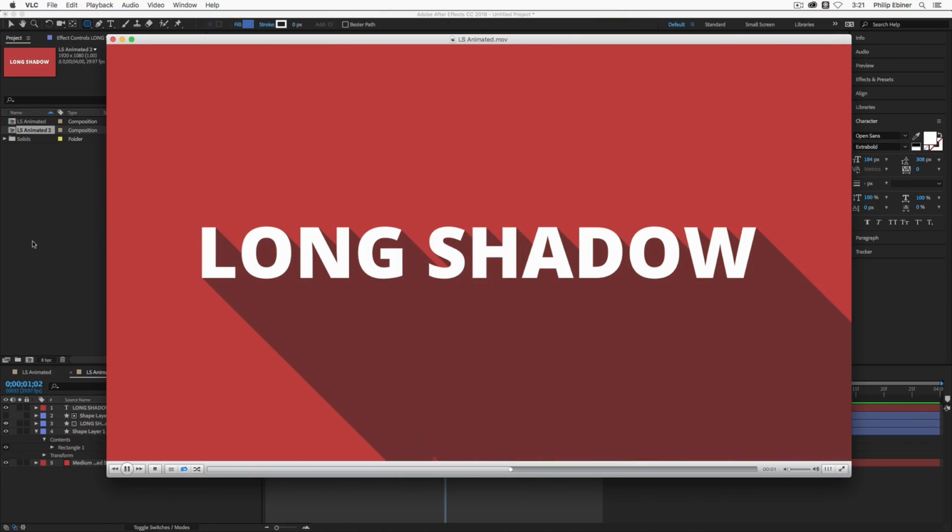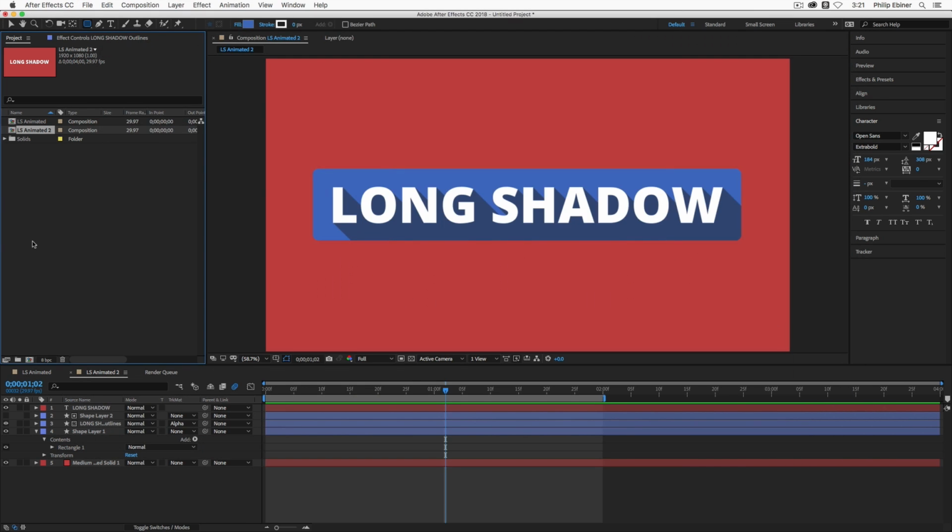So here's the long shadow animation that we're going to be covering, which will teach you both the ability to create a long shadow style and also how to animate it. And then I'm also going to show you how you can restrict the long shadow to sort of a shape or something like this so that it's limited to just within some sort of boundary that you set up.